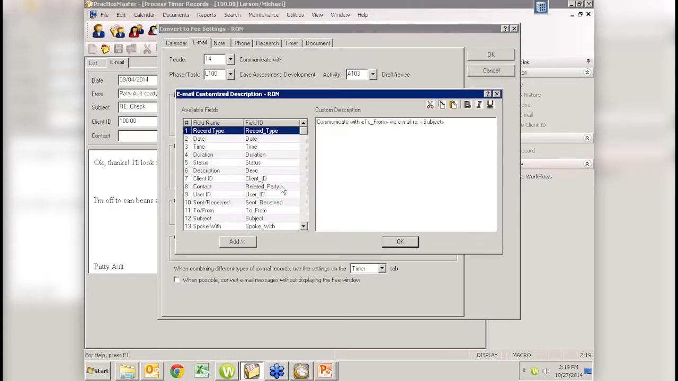And here you can put things like variables over here. So here in my example, I've got communicate with, and then whoever the to from address is, via email regarding subject, the subject from the email. Now, I don't like that. That comes out looking kind of jilted, if you will. Communicate with paul.perdue@attorneycomputersystems.com via email regarding, hey, how's that preparation of that amendment going? That to me doesn't usually work very well.